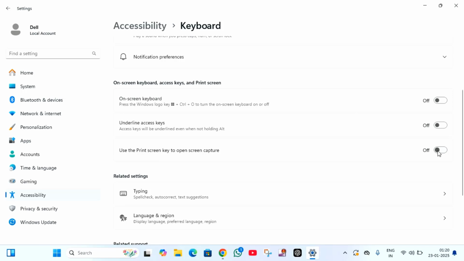That's it guys. So in this way you can disable the print screen button to open screen sniping in your Windows 10 or Windows 11.